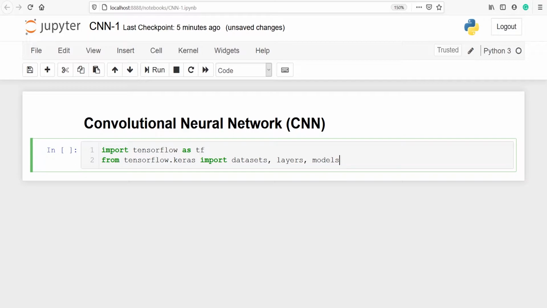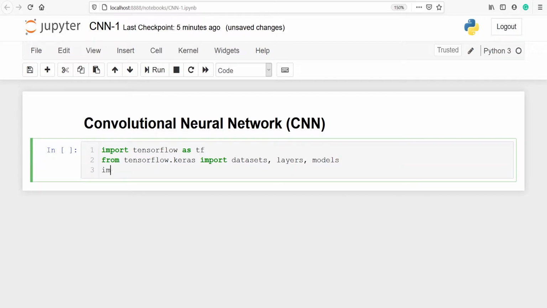Let's also import matplotlib to plot: import matplotlib.pyplot as plt.